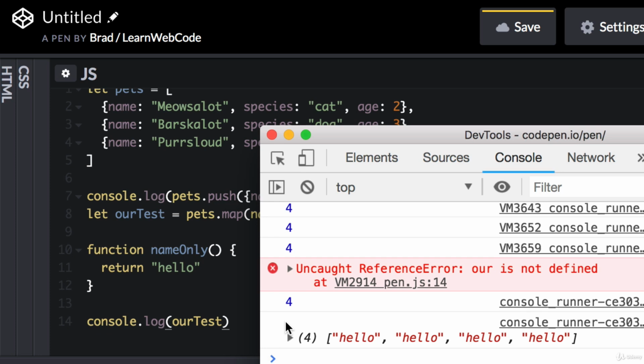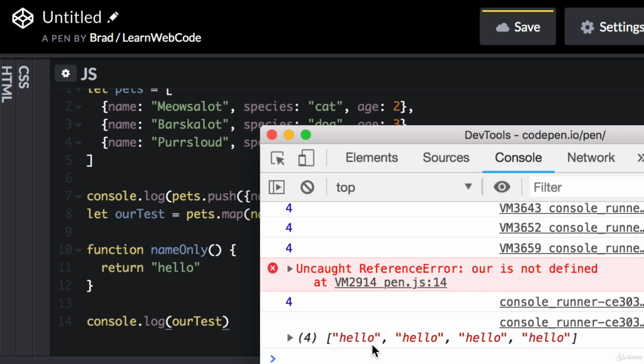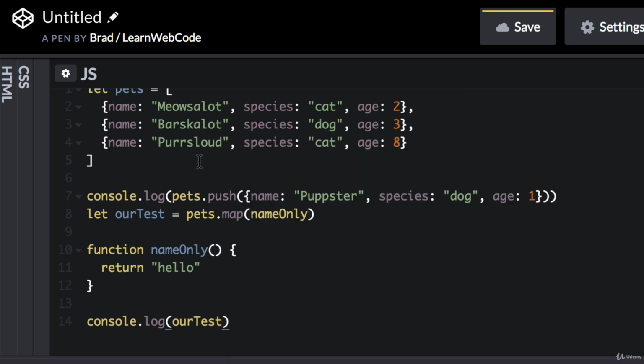There are 4 items in the pets array, and because the function that we provided the map method simply always returns a value of hello, that's what gets added on to the brand new array that map is creating. Now let's get back to the goal at hand. Remember, we wanted to create a brand new array that was simply the name of each pet.